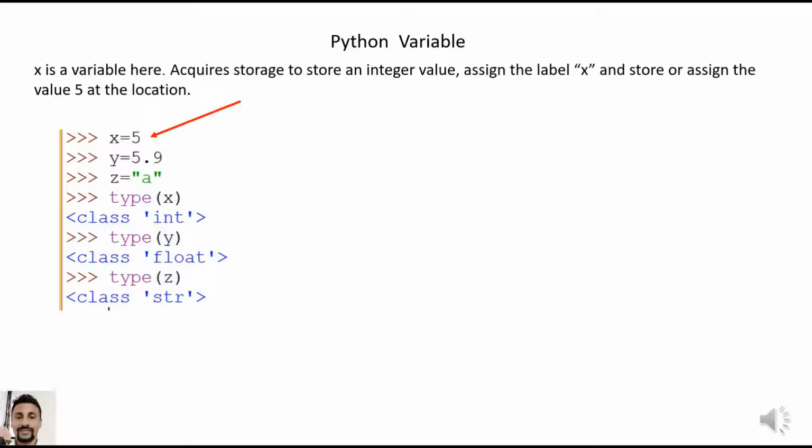It acquires storage. Now in memory, it acquires space and assigns the label x. That is, storage space is given, the name is given as x, and the value 5 is stored at that location. So x equal 5 means that in the memory it acquires a space, names it x and puts the value 5 at that location.